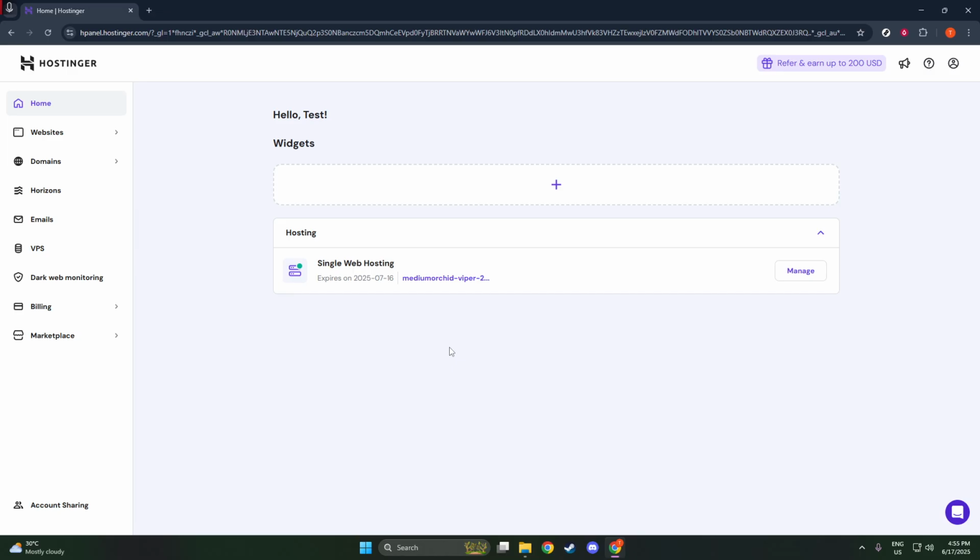Once you've successfully entered your details or selected your preferred login method, you'll gain access to your Hostinger account dashboard. From there, you can manage your website, view your hosting plan, and explore various tools and resources available to help you get the most out of your web hosting experience.